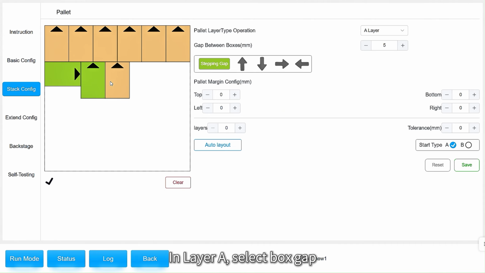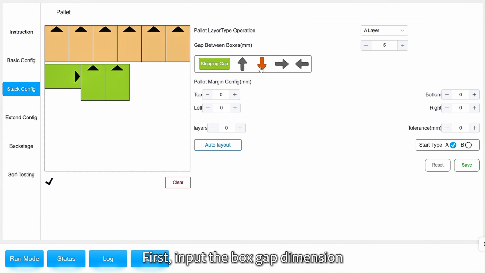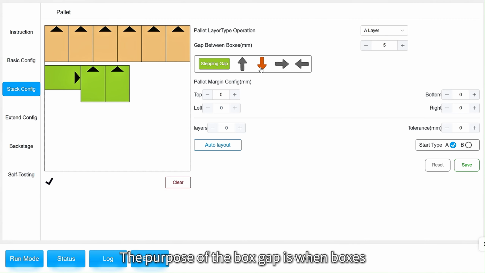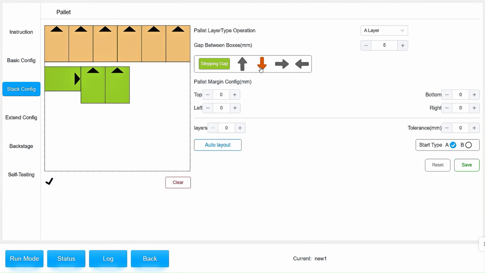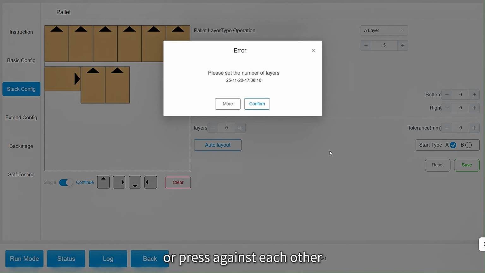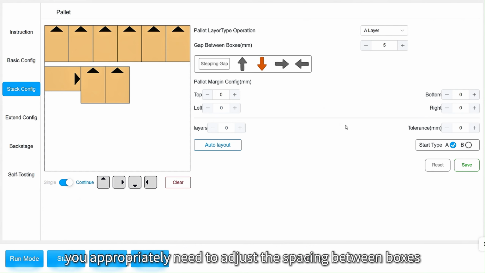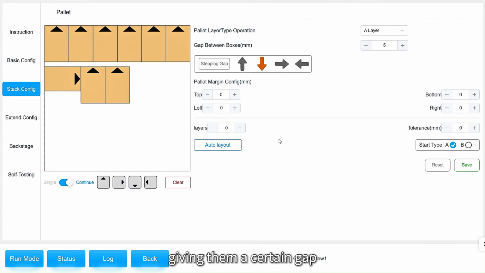In layer A, select box gap. First, input the box gap dimension. The purpose of the box gap is when boxes may interfere or press against each other, you appropriately need to adjust the spacing between boxes, giving them a certain gap. You can use the box gap function to adjust it.